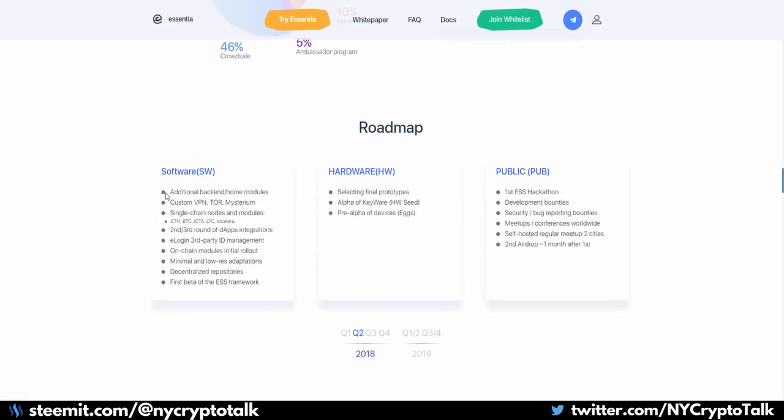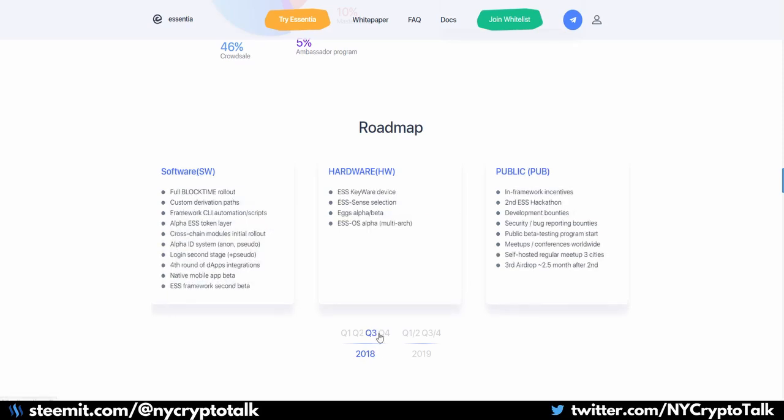But then we have here the roadmap, Q2. They talk about their chain, the single chain nodes and modules that they're going to be working with. Ether, BTC, IOTA, Litecoin. They are working currently with the VPN, as I mentioned. Tor, Mysterium is the party, the blockchain that they're working with. So ID management, hardware seeds, pre-alpha of devices. I mean, there's so many things here if you actually go through all this.